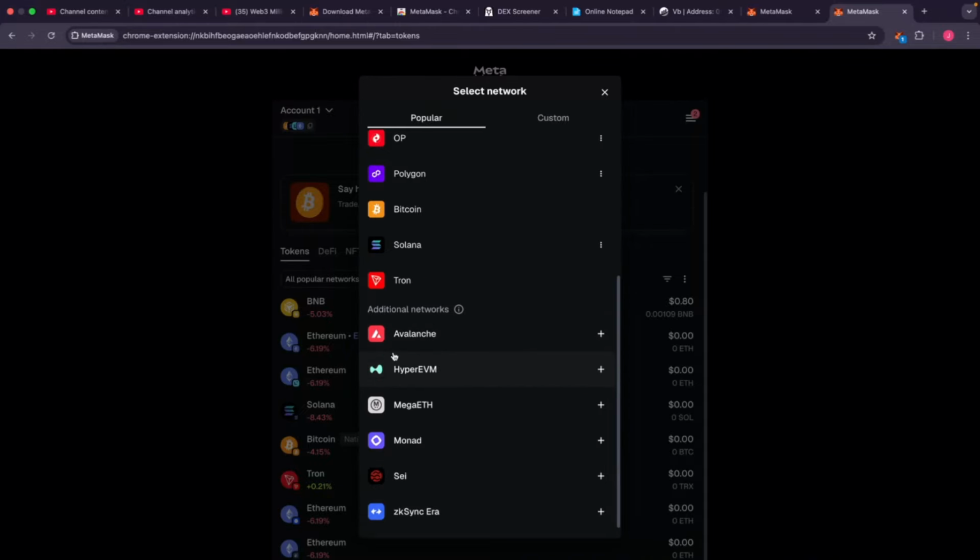Now there are additional networks: Avalanche, Hyper EVM, Mega ETH, Monad, Sei, ZKsync Era. These are also some other networks. Not really popular, but Avalanche is popular. But Hyper EVM just came out. Hyper EVM, Hyper Ethereum Virtual Machine. I told you that. So this one too now.